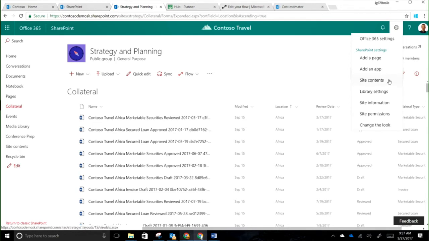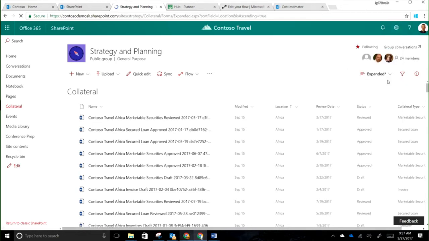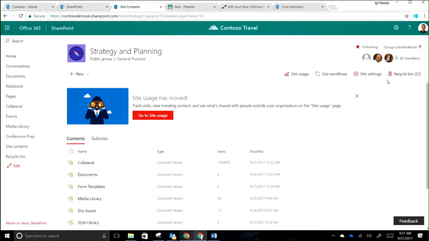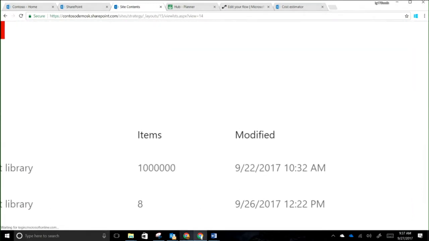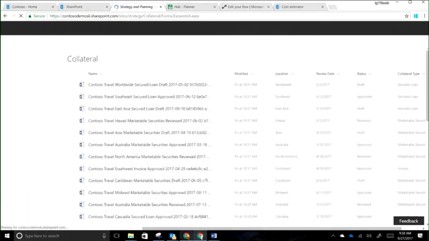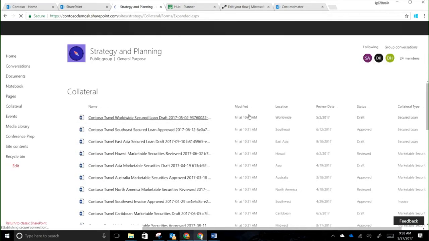So we have a couple of tenants we're using, and here's one. Let me just call up the site contents page in this. One of the things we want you to note is the size of this collateral library up here. This is a 1 million document library. We go in right there, and we can see we have 1 million documents.